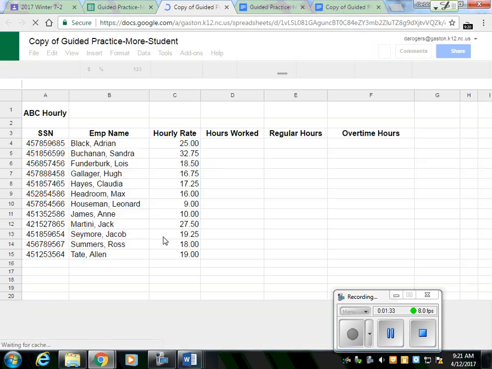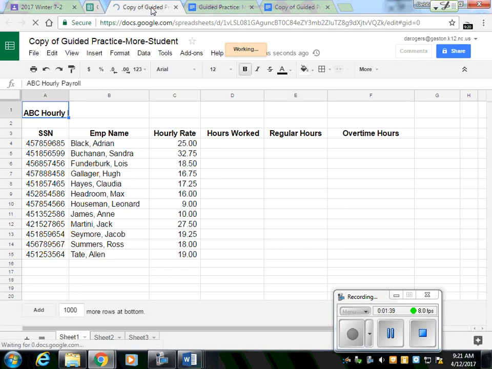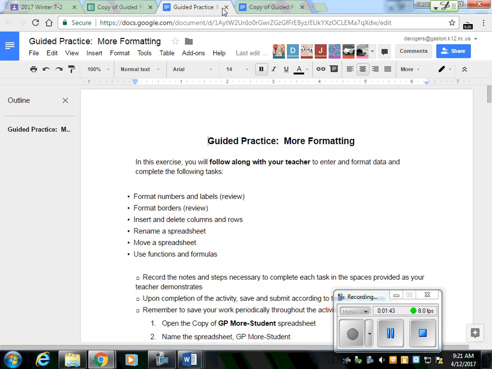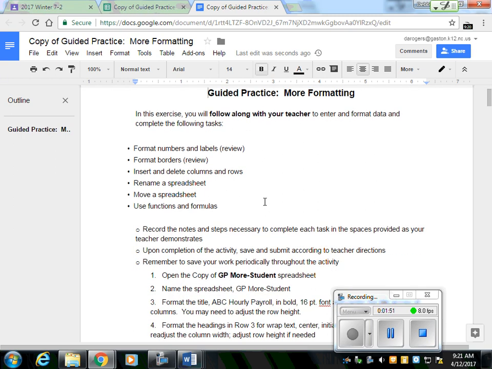So now, if you notice, I have 4 documents open up here. I'm going to go ahead and close the originals, not delete, but close. I'm going to close both of those. And now I'm going to look at my directions. It tells me what I'm going to be doing. I'm going to format numbers and labels, format borders.